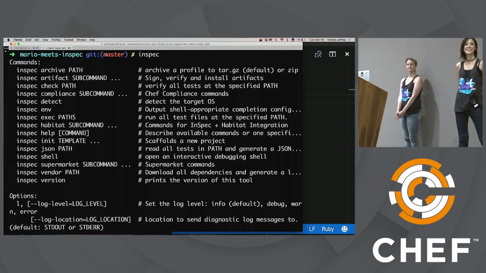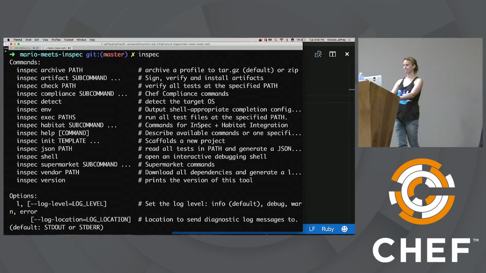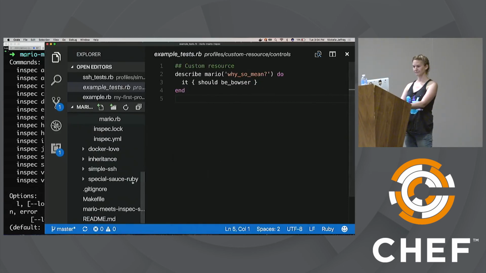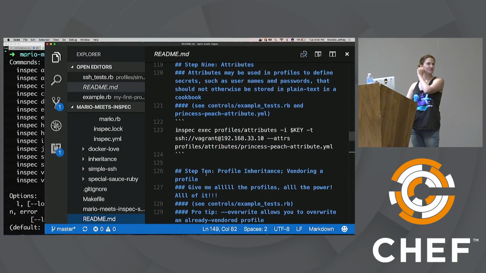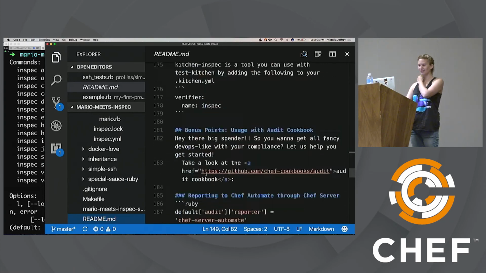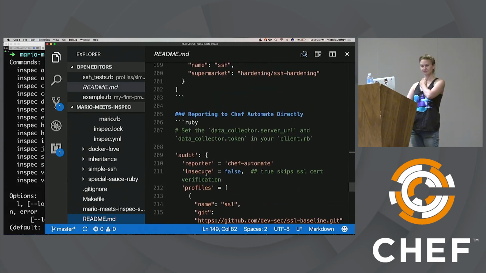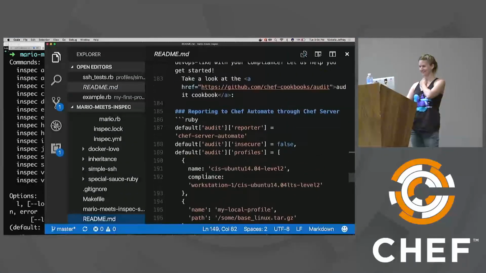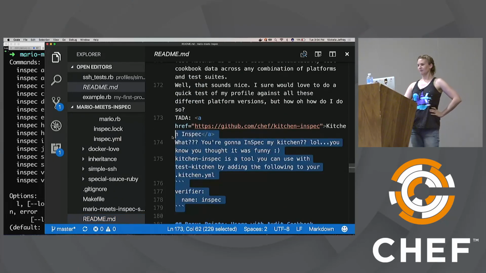You had mentioned locking the verifier or putting the verifier into your kitchen suites. Are you able to run InSpec side by side with serverspec and bats and all the rest? So if you're going to specify your verifier as InSpec, it's going to be switching over to the InSpec verifier. We've got an example down here. But yeah, that will be running the verifier as InSpec instead of the old serverspec that you would run.